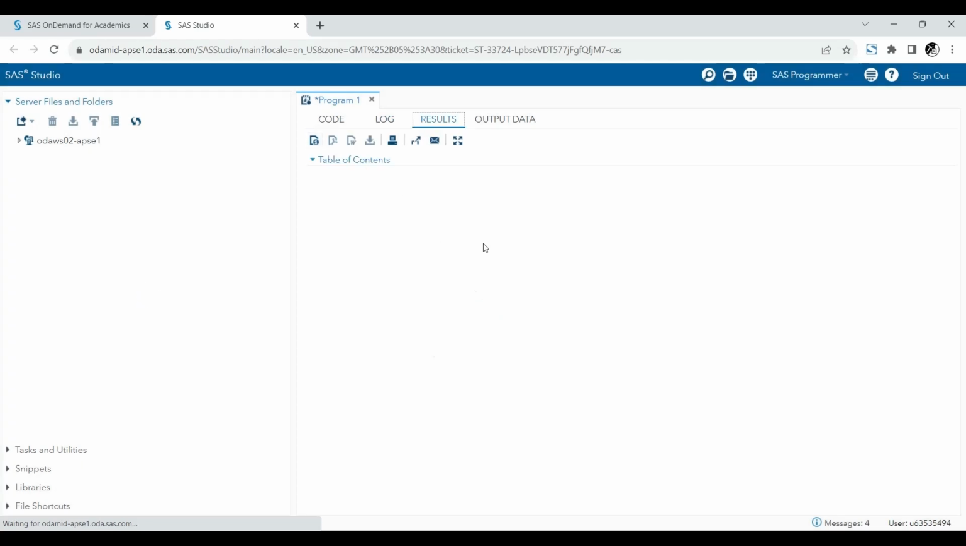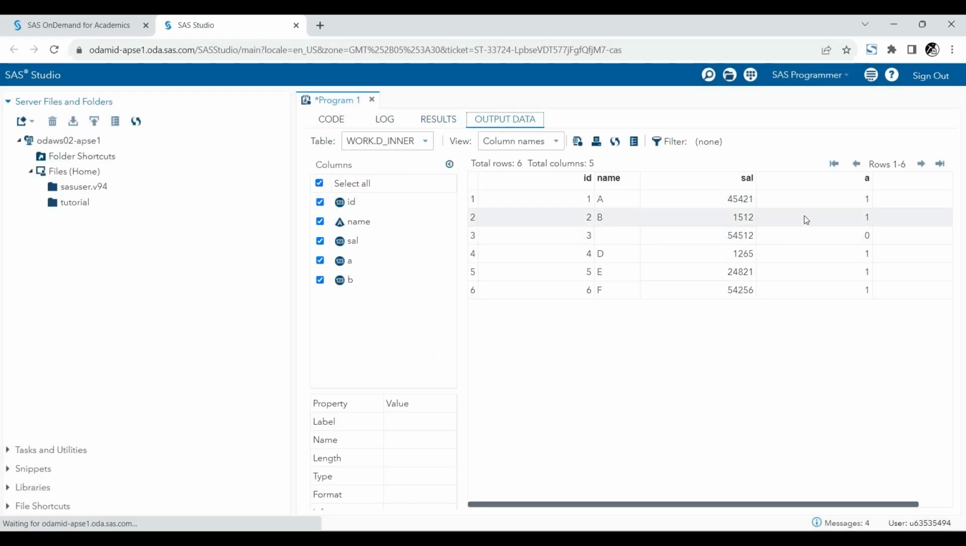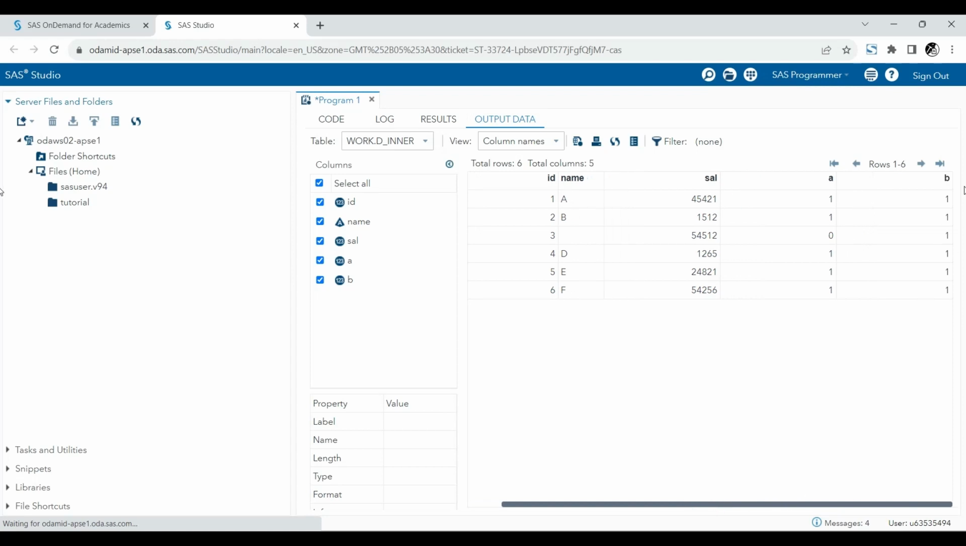Now if you see, we have used A equals to X and we are getting A, B, D, E, F in the left table. That's why we are getting 1, 1, 1, 1, 1 for these records, and for third ID it is showing as 0. But in case of salary, we have salary for all the 6 IDs. That's why we are getting 1 for each record.